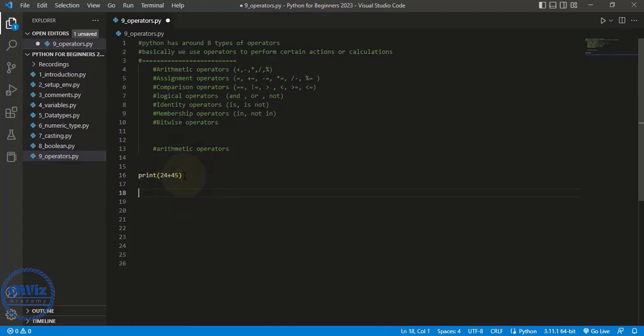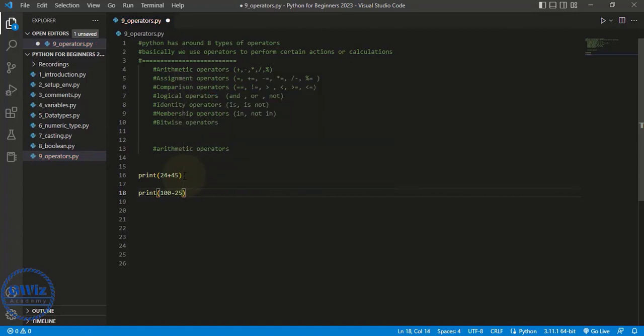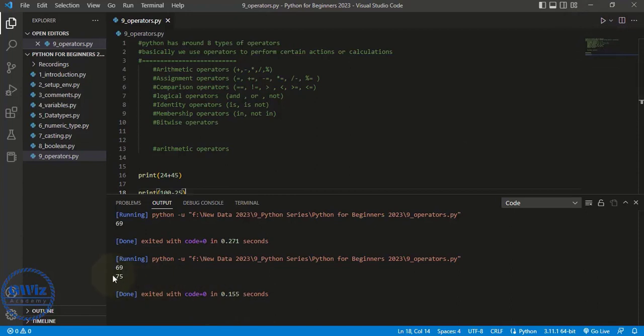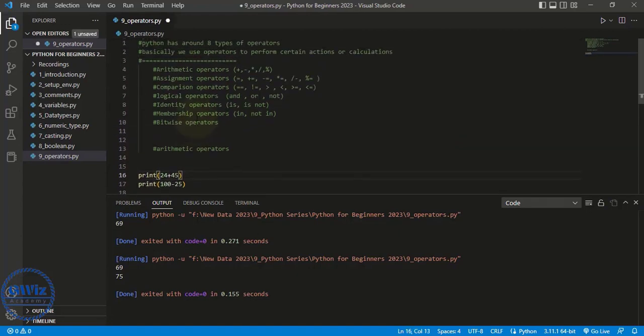Same way, if you see print 100 minus 25, if I save it and run this code, you can see 100 minus 25 is 75, right? So the operation is happening. Operation in the sense of mathematical calculation is being done by using this symbol. So we call these symbols arithmetic operators. Same way you can do multiplication, division, and modulus as well.